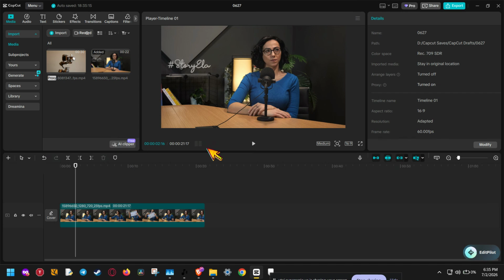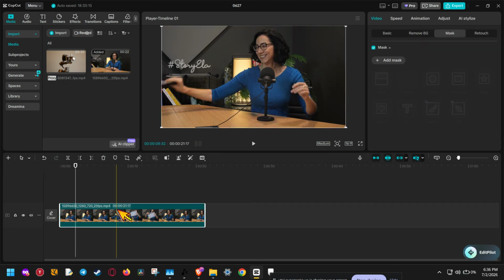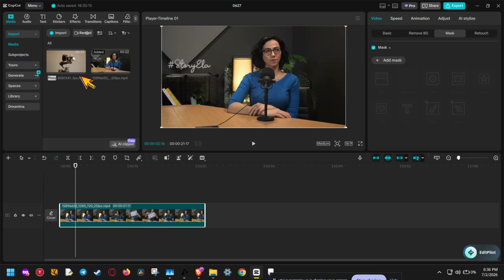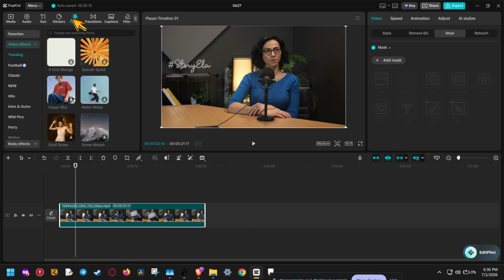Alright, let's get straight into it. First, open CapCut PC and drag your footage onto the timeline. This is the base of your edit, and once your clip is in place, you're ready to start adding effects on top of it. Now go to the top left global navigation menu and click Effects. This will open up all the visual effect options available inside CapCut.